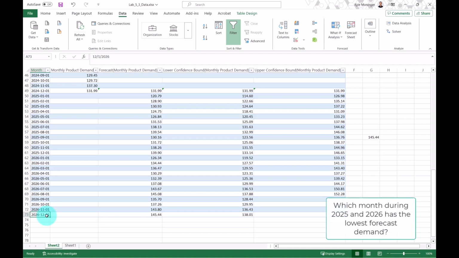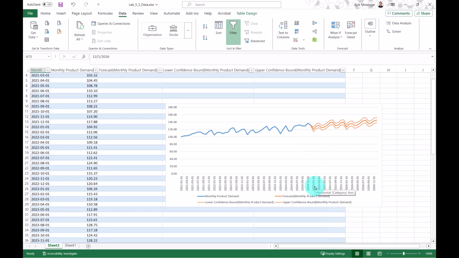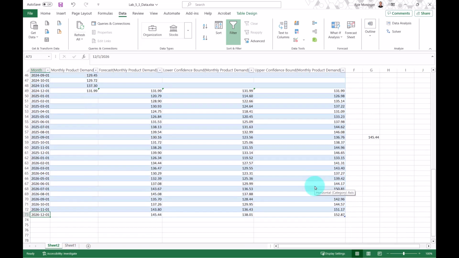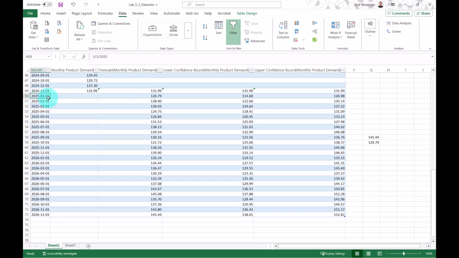This could indicate that sales are really high around Christmas time. Which month during 2025-2026 has the lowest forecasted demand? Again, going back to the chart, it looks like the lowest point on this graph is right here at the beginning, which is January 2025. Let's also verify that in the dataset using the min function. This will return the smallest value in a set of numbers, and I want to know what's the smallest in these forecasted values. It returns 120.79, which indeed is the forecasted demand for January 2025.